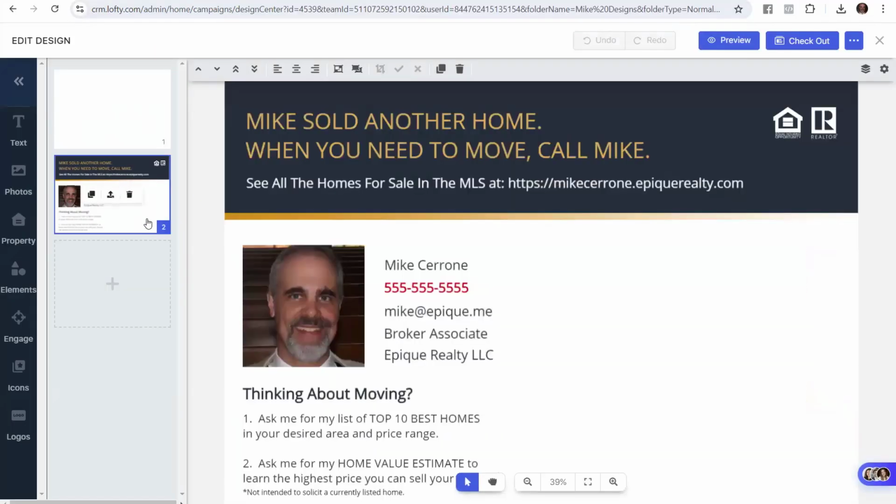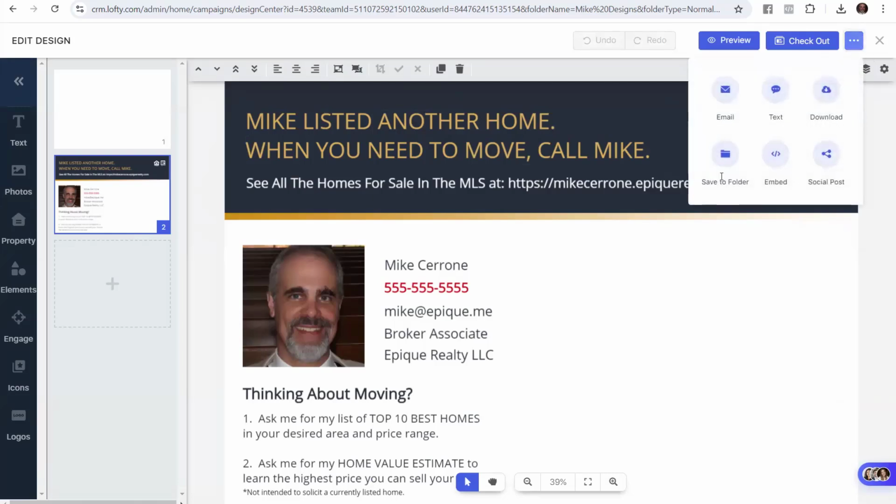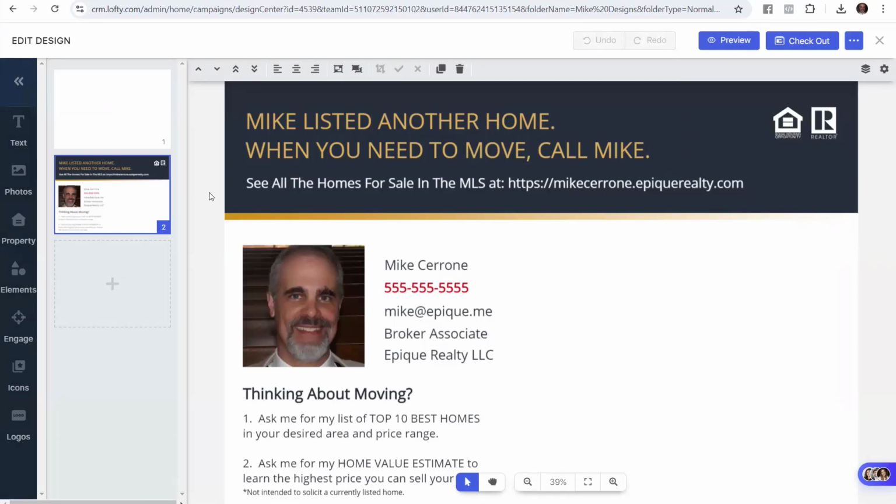All right, so we'll click open the back, and look there, it kept everything we needed. It says, Mike sold. I just realized I made a bit of an error in that my first postcard said sold when it was supposed to say listed another home. So let's go ahead and save that. We're going to put the text in that says, Mike listed another home. When that looks good, we'll click save. And now it looks correct.